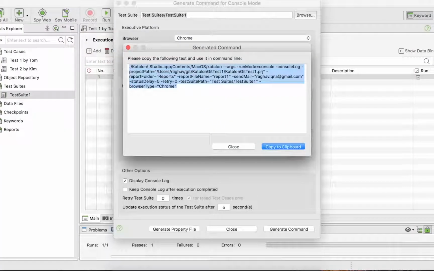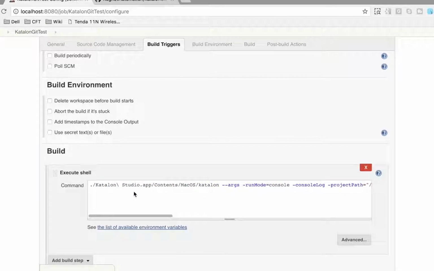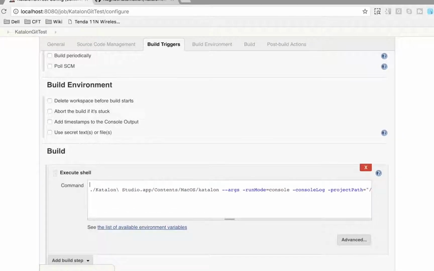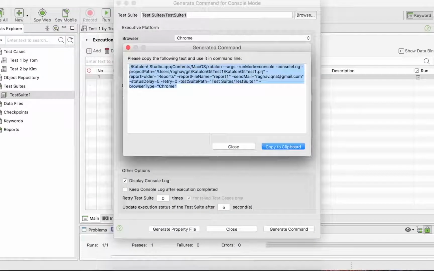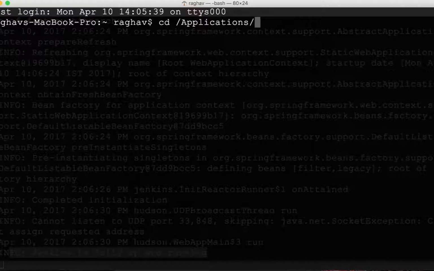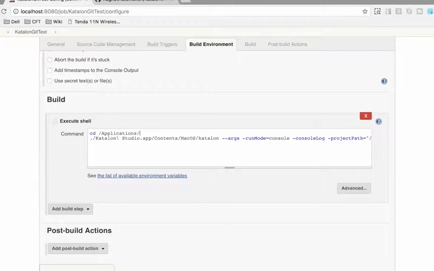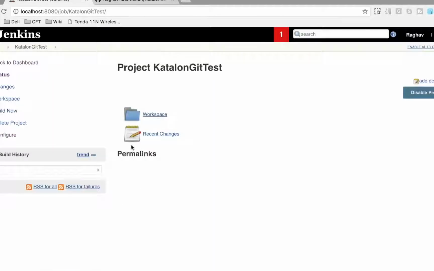So we have to copy this command from here and paste it here, and also before we run this command we have to go to the location where our Katalon Studio is. So in case of Mac, we have to go to the applications folder, and in case of Windows you will go to the folder where your katalon.exe is, and we have seen this in our last session. So I'm just going directly here and running this command, and I will say save and apply. So our job is created.